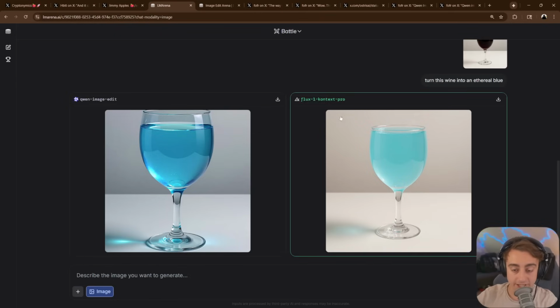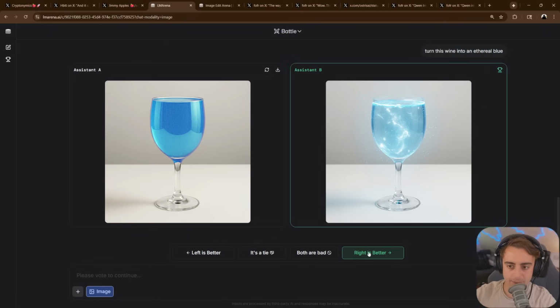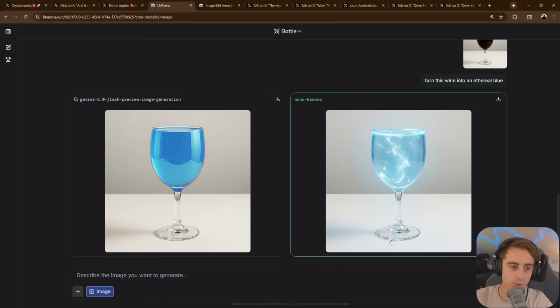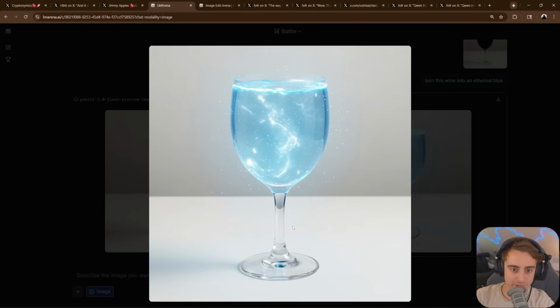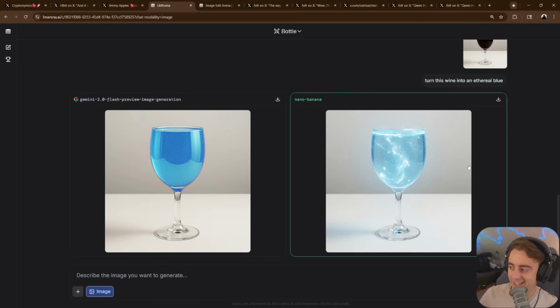And you can see we didn't get it again. This is Flux One Context. Ooh, this one's pretty close, but I'm going to say right is better. That's more ethereal. And there you go. Nano Banana wins against its own Gemini 2.5 Pro. Yeah, there's the raw output for you. It's really quite good. High detail, strong spatial understanding, can do text, great understanding of prompts.